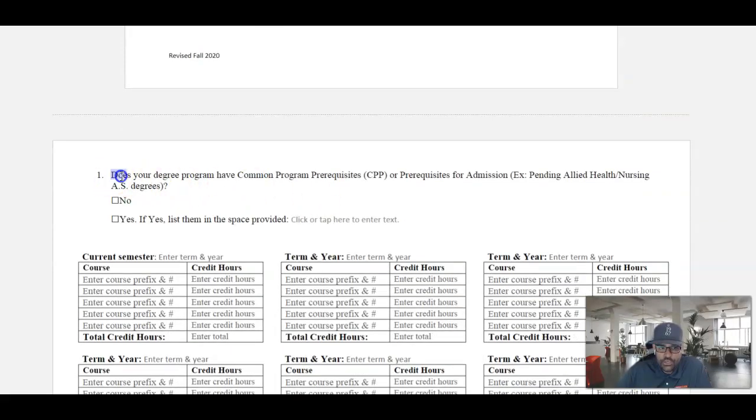Don't forget there is a question here. This question is asking, does your program have any common program prerequisites for admission? Or, are there any prerequisites for admission for any of the health programs at Valencia? So your degree pathway sheet will show you that specifically.